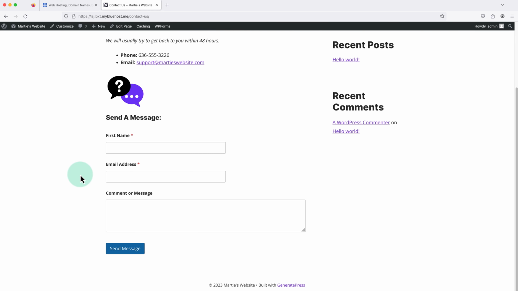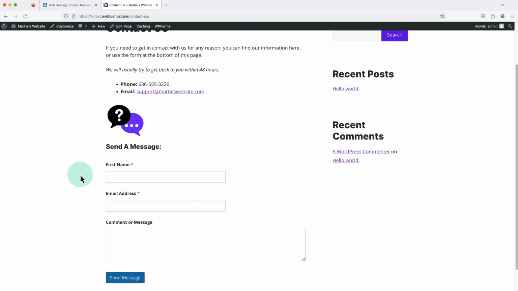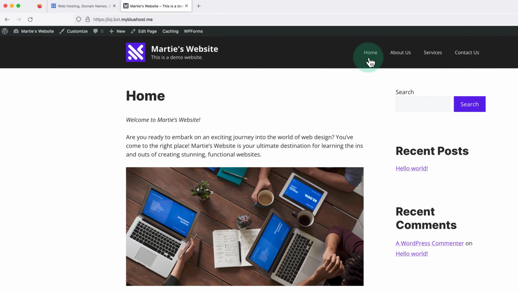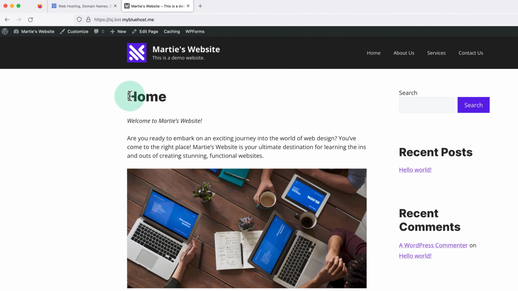Now that we've added our contact form, I just want to quickly cover how to hide our home page title. So if we visit our home page by clicking Home in our menu, we can see here that it says Home at the top. And while we are going to want a title at the top of most pages, it seems a little out of place on the home page, so we're going to hide it. Not all themes do, but the GeneratePress theme has this option built into it.